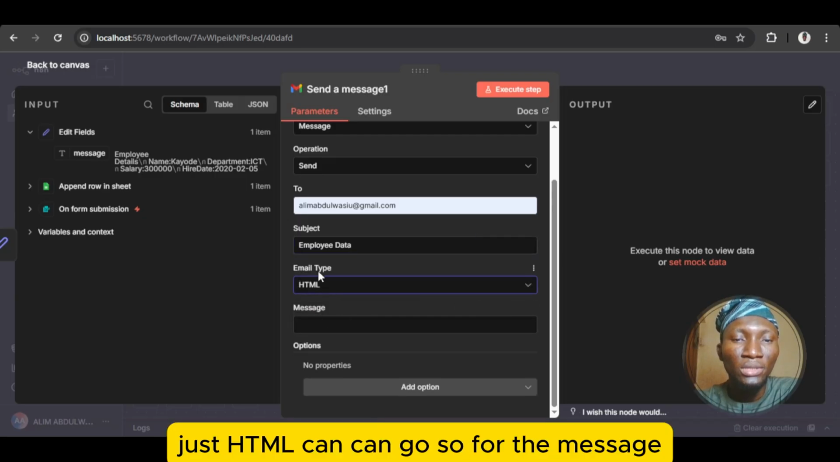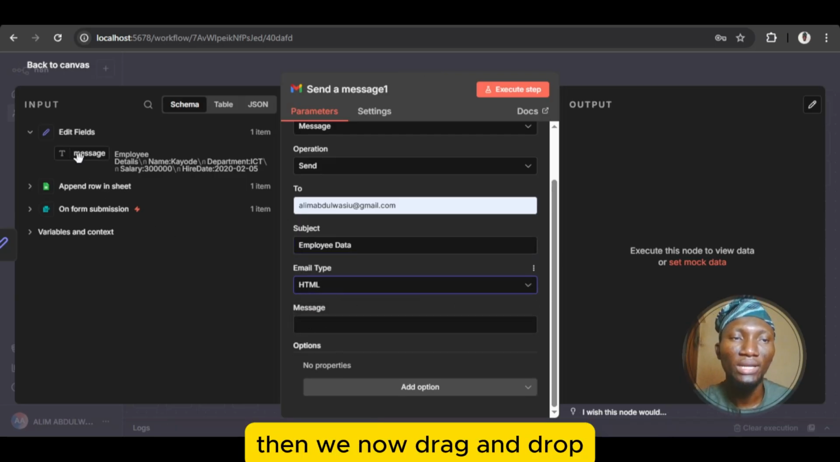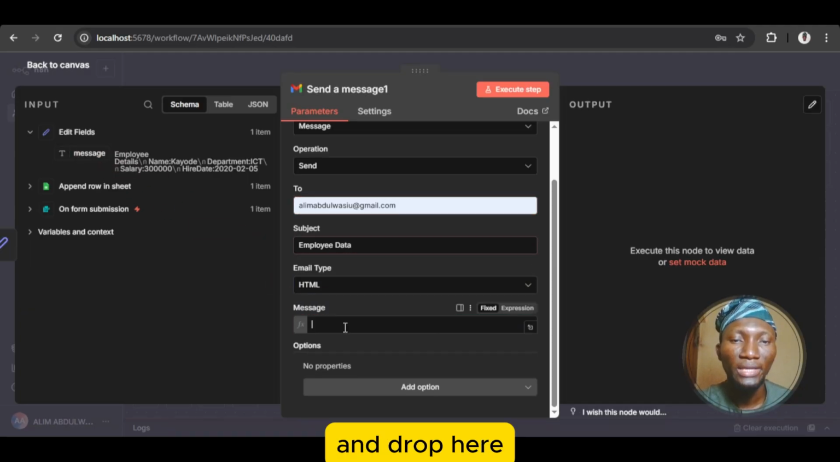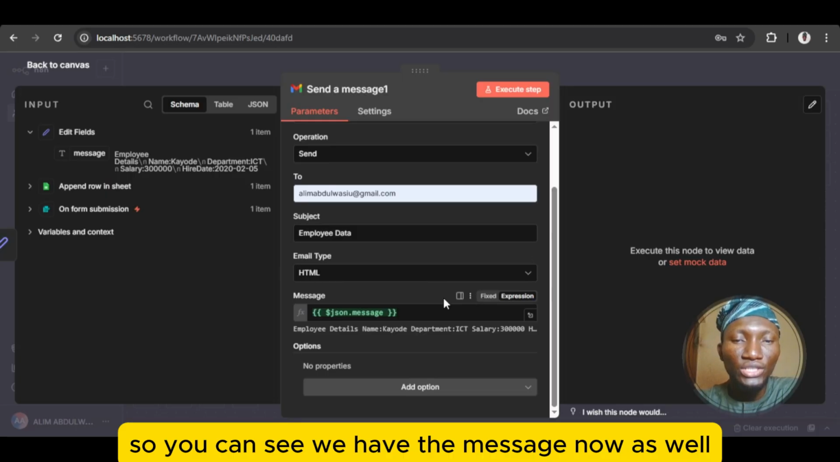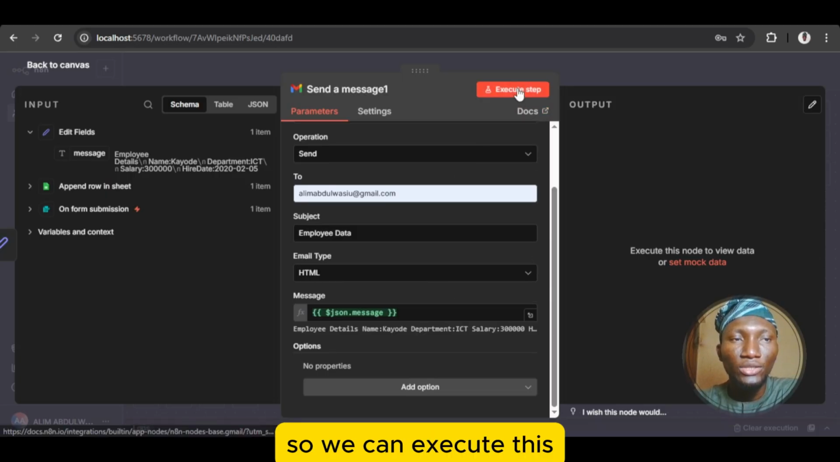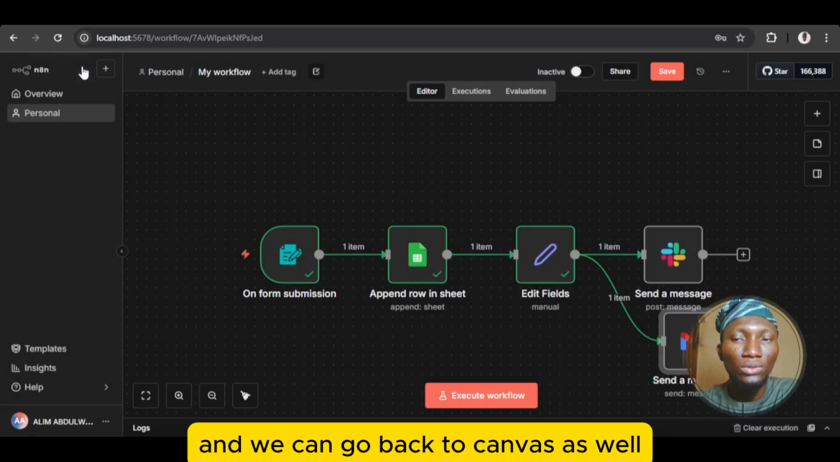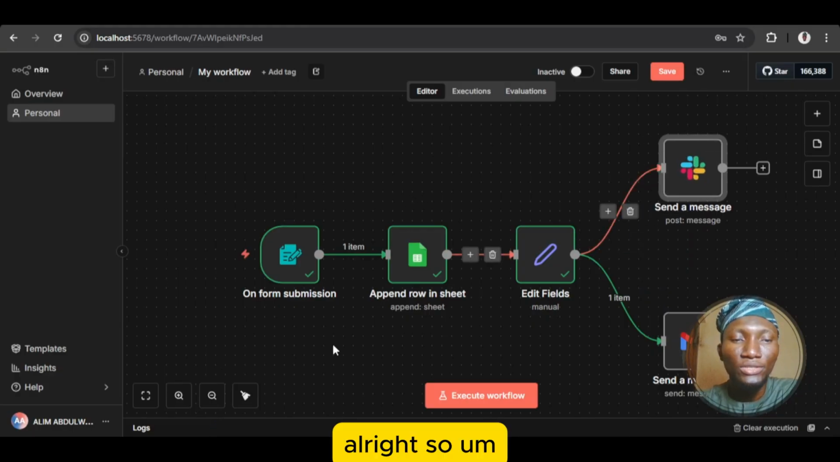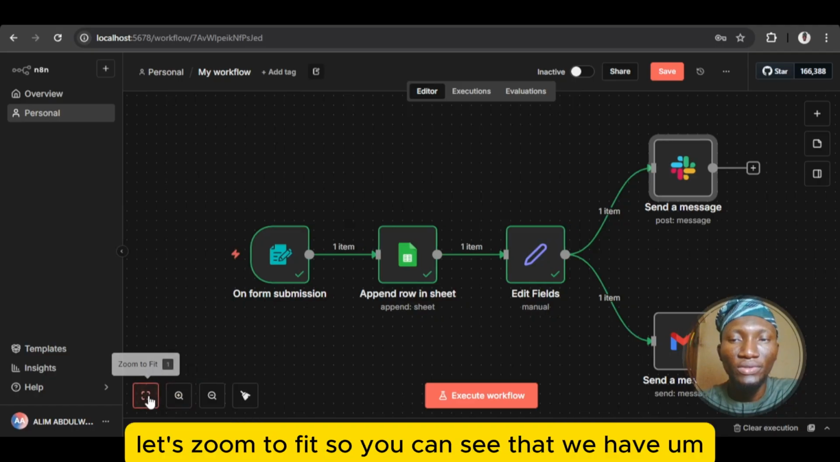HTML can go. For the message, we now drag and drop the message section from the edit field itself and drop it here. You can see we have the message now as well. So we can execute this and we can go back to the canvas as well. Let's drag this up a bit. All right, so what do we need to do? Let's zoom to fit. You can see that we have our workflow.